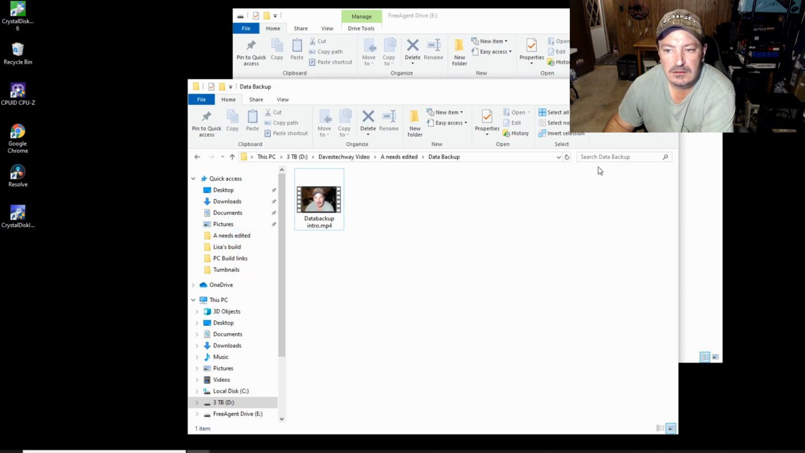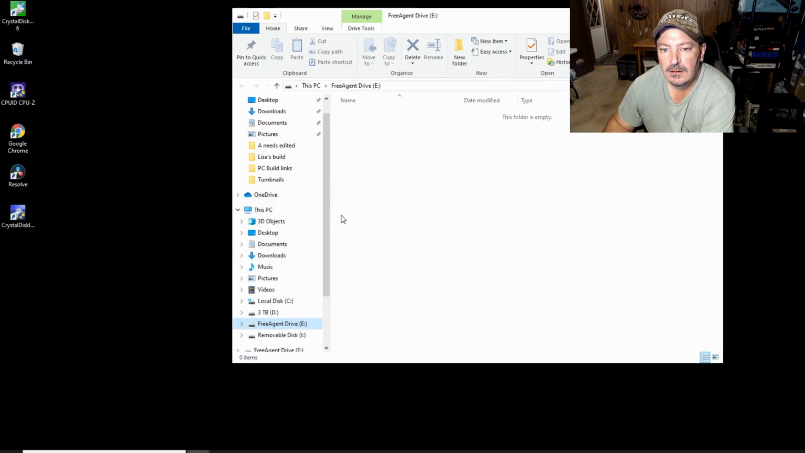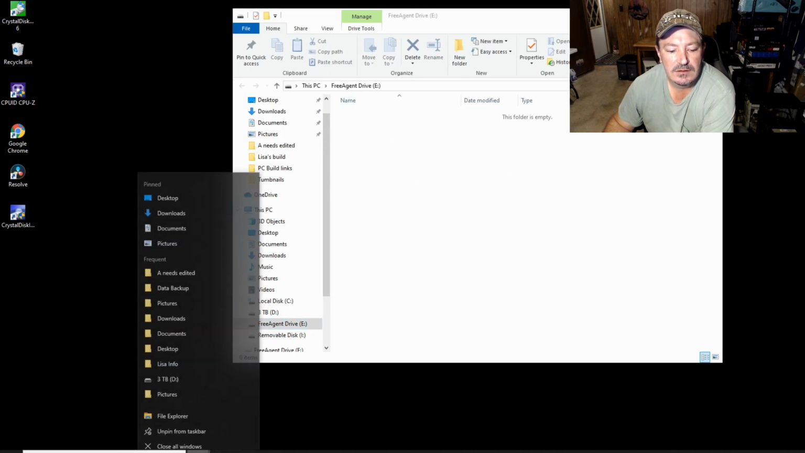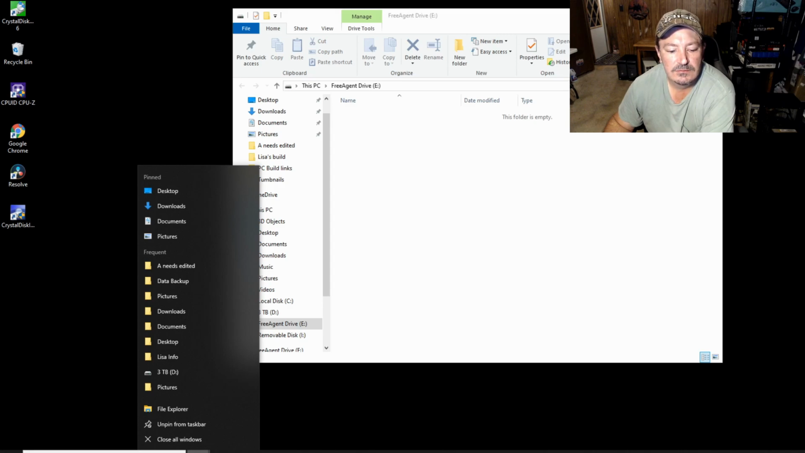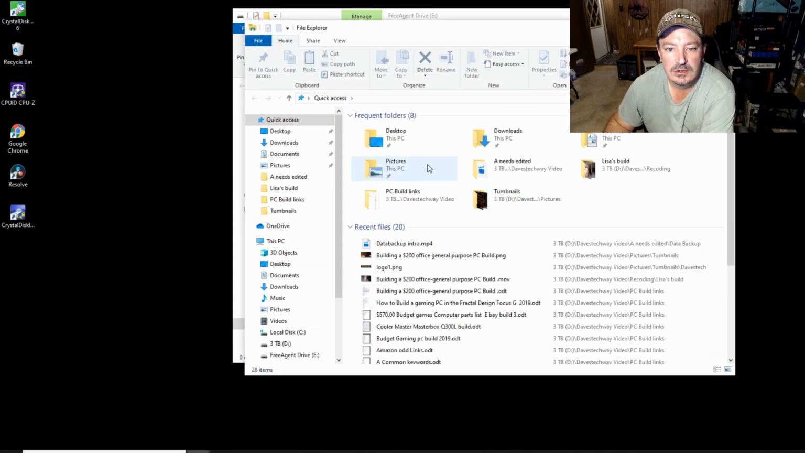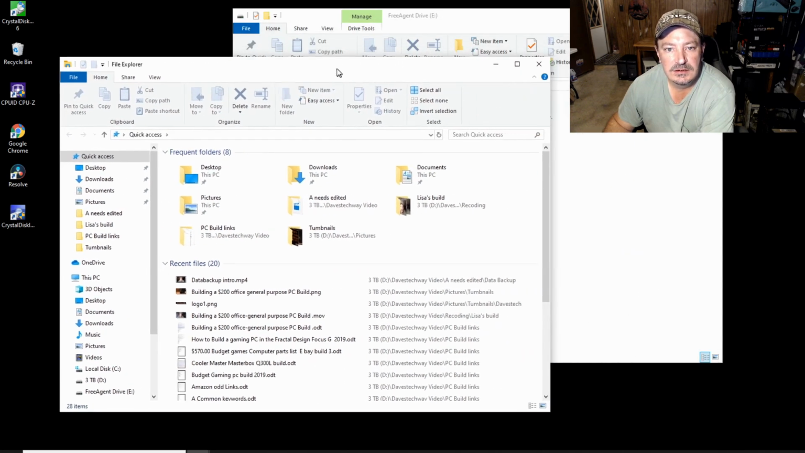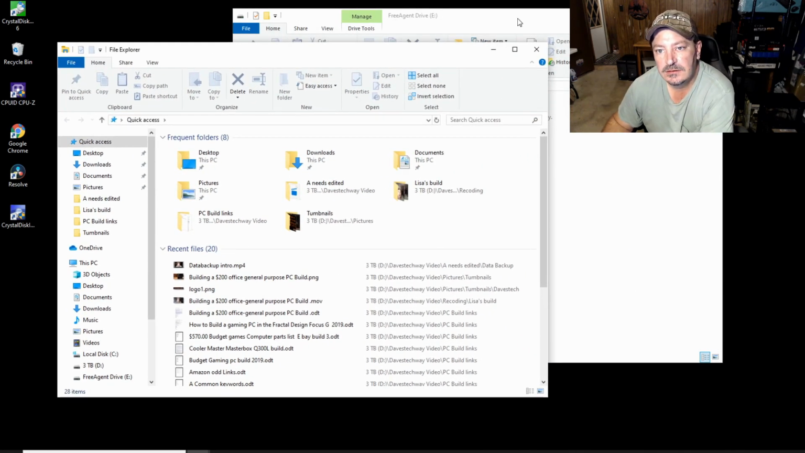Two of the file folders. This one here automatically pops up. You just go down and left click on your file folder here at the bottom or wherever you keep it. I keep mine pinned to the bottom because I do use it a lot. Then you just go up to File Explorer and it opens up another window. This is the easiest way to create backups.